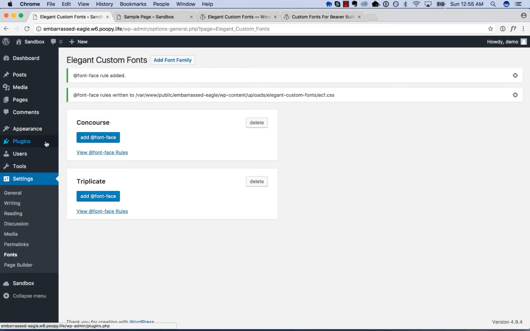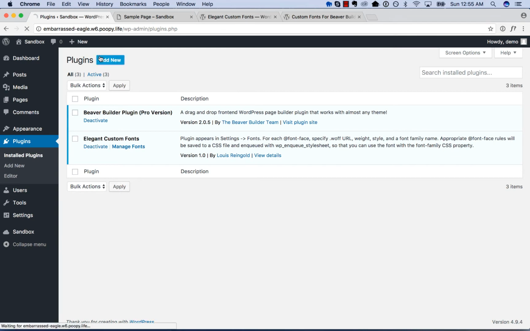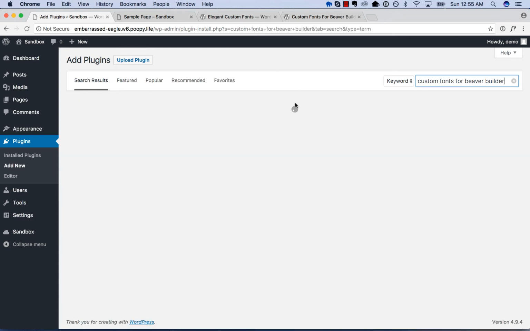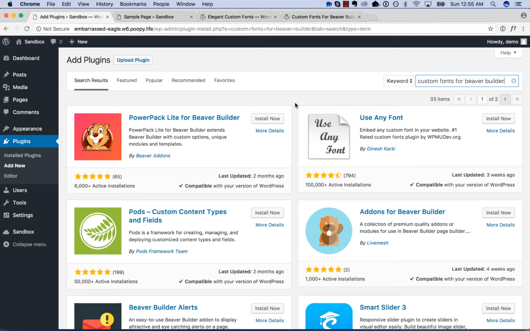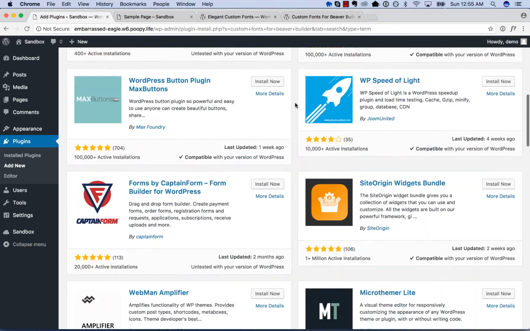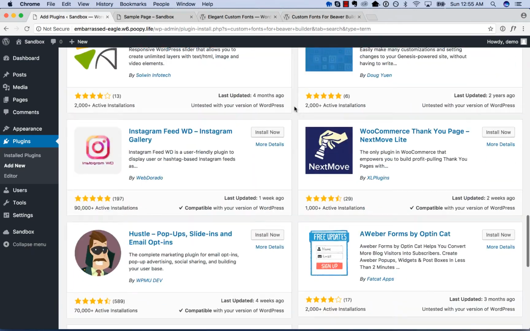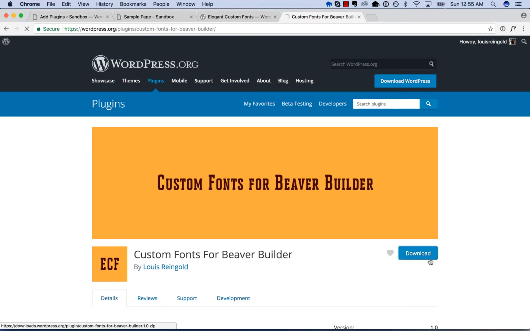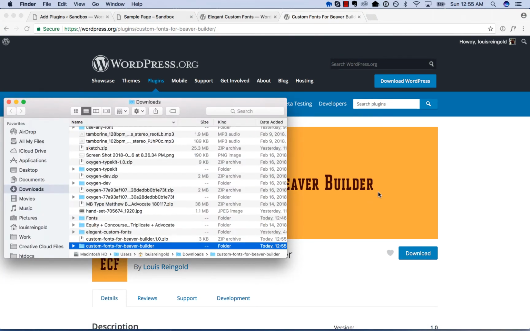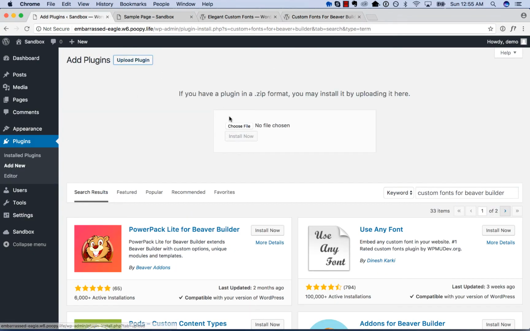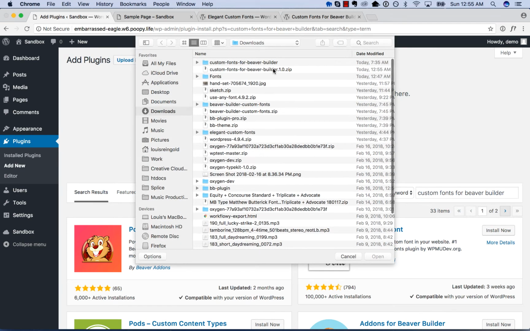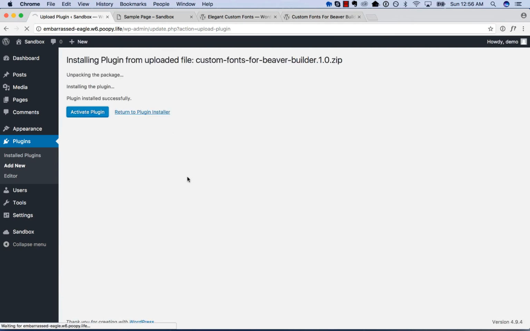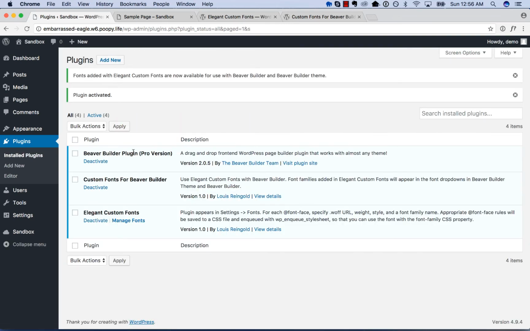So we're going to just go ahead and go to plugins, add new, custom fonts for Beaver Builder. Where is my plugin? Not ranking very well right now. I'm sure once people start using it, it'll show up when you type it in, but for now, you're just going to have to download it. And then we'll go ahead and install it from an upload. Okay, and now that's all we need to do.